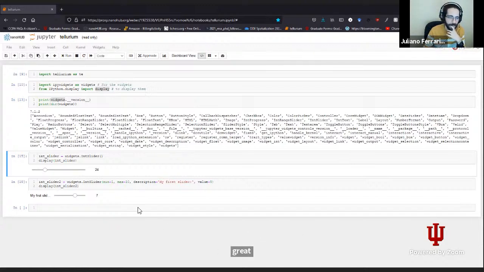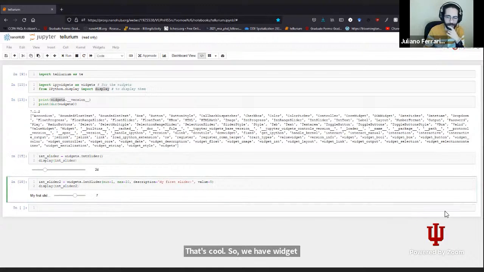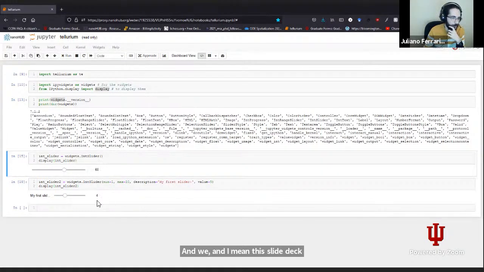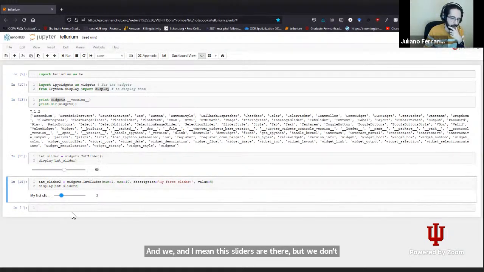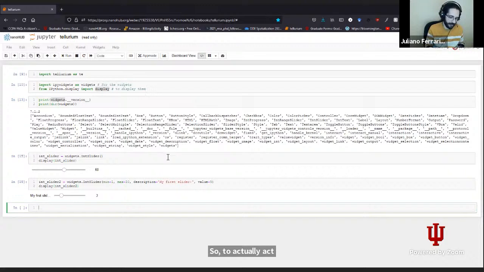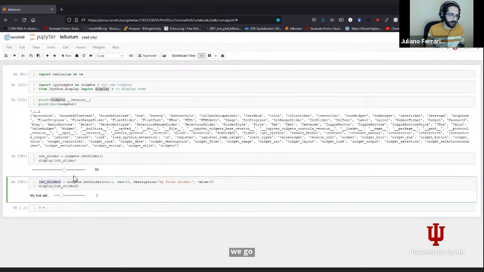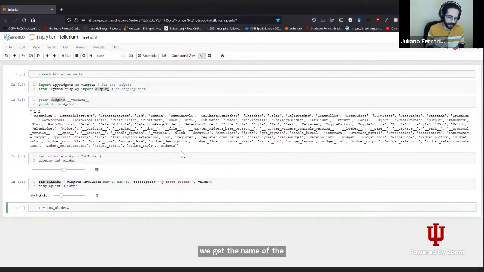That's cool. So we have widgets and they are displaying, but they don't do anything yet. These sliders are there, but we don't even have access to the value in them yet. So to actually access the value of a slider, let's call it v. We get the name of the slider object that we've created, and then from that object, we ask for the value.